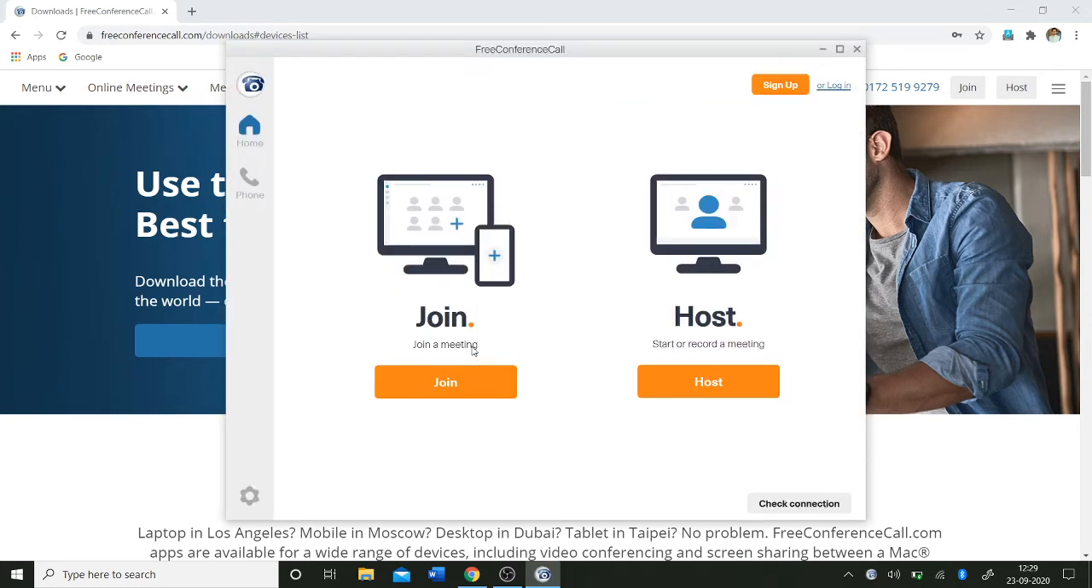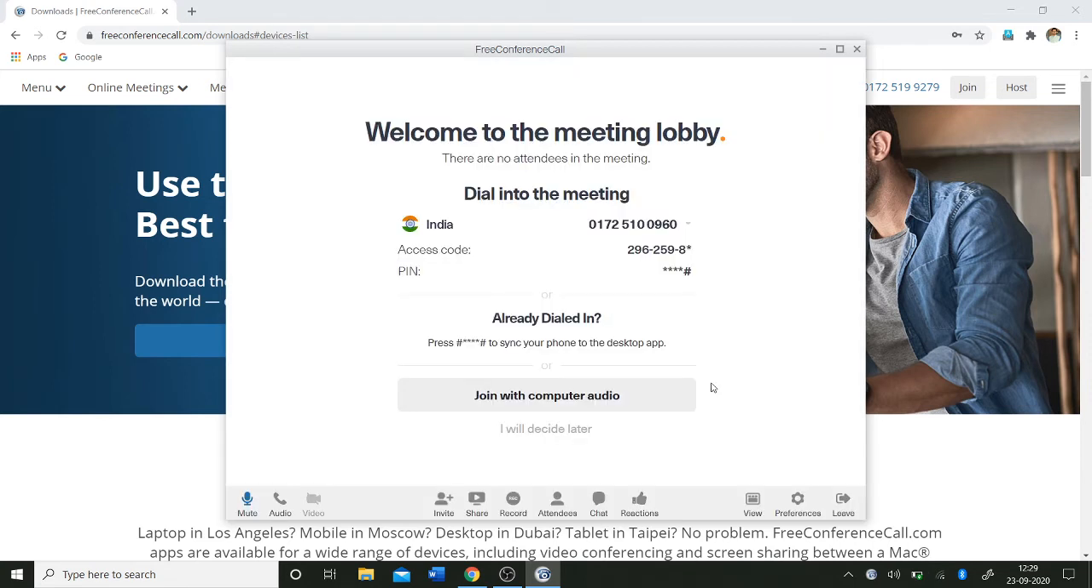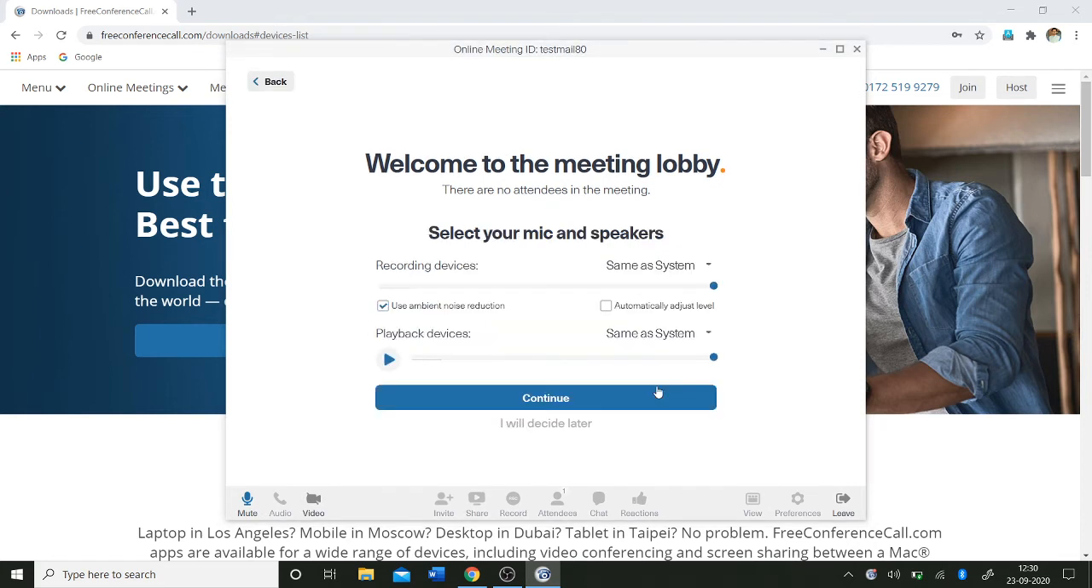You can see that the app has been installed, and automatically it will get clicked on host. If it doesn't get clicked, click on host. This will be the screen. Click on join with computer audio. This one. Click on join with computer audio. Select continue.